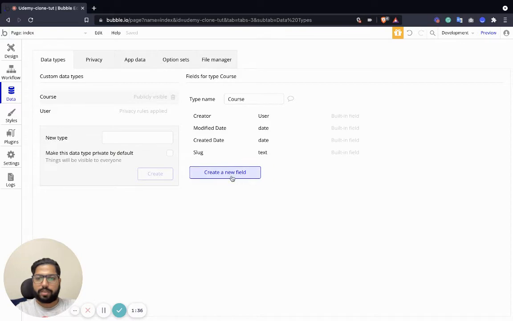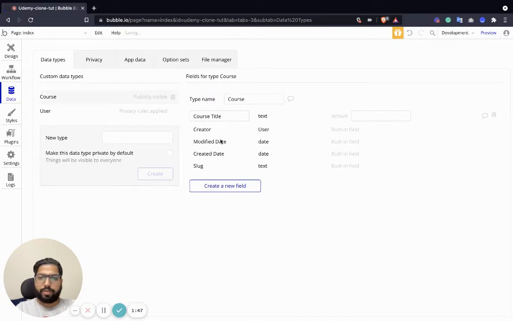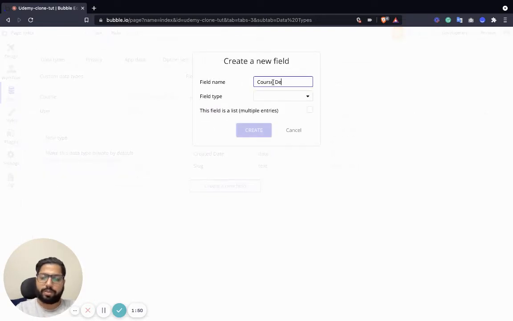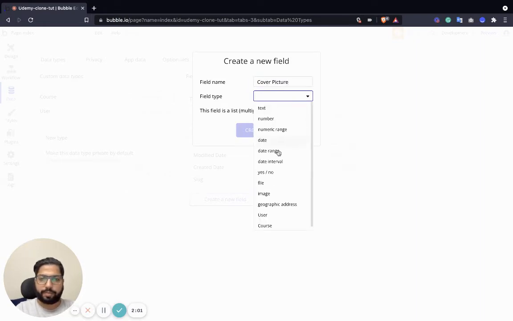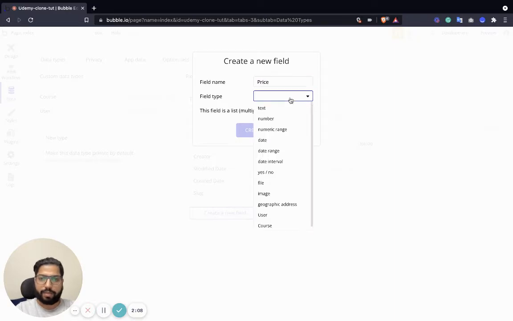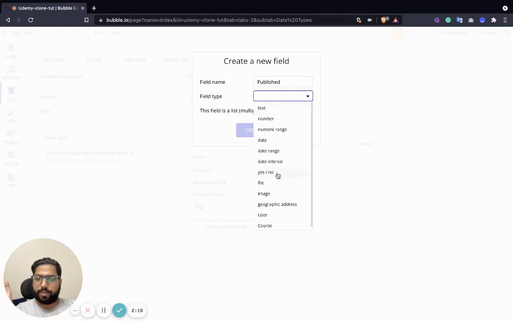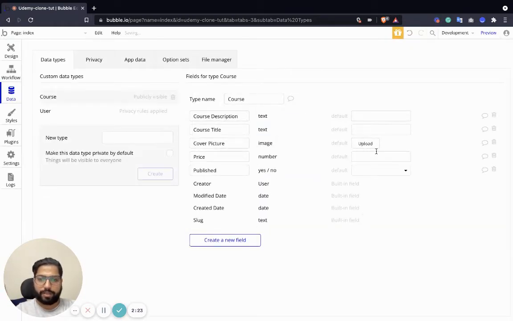All right, so let's start with the courses. In the course, we're going to have course title, text. There's going to be course description, which is also text. Then let's have cover picture for the course, image, and let's also have price for the course. So it's going to be a number. Then published. Going to keep it as a status if the course is published or not, or is it just kept in draft right now, by default, which is going to be no.